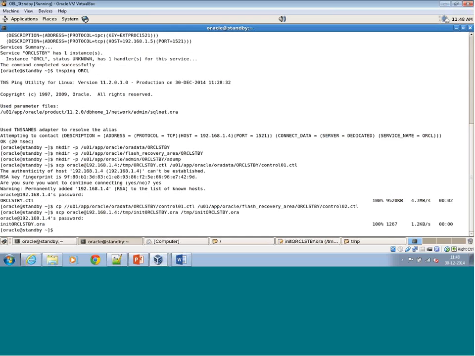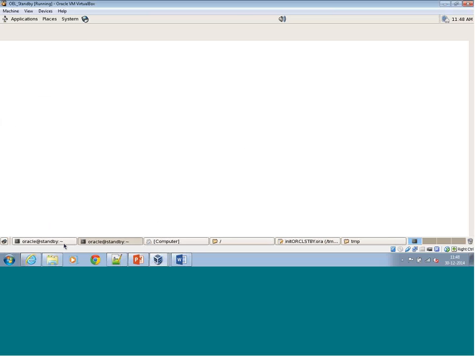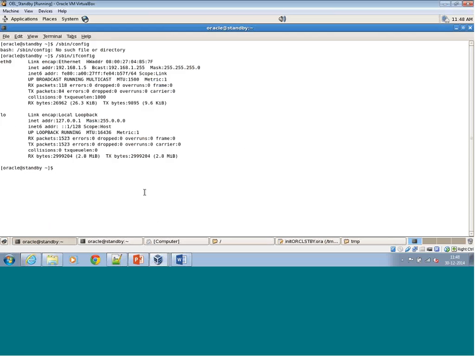Okay, so here we are at the primary database. So here we will be exporting the Oracle SID as ORCL. Okay, I think I missed out the parameter file.